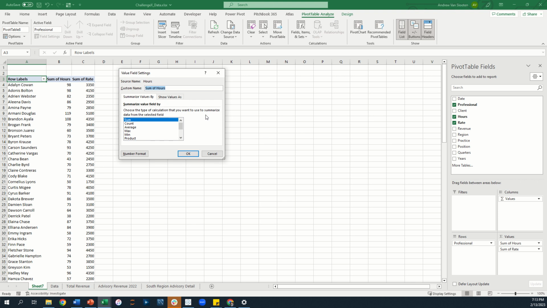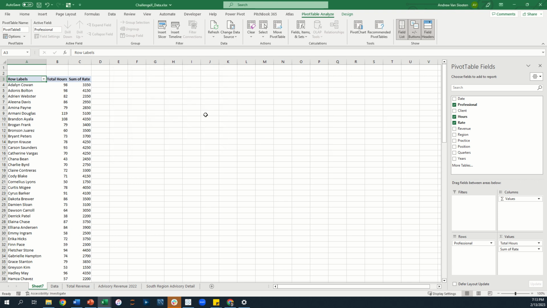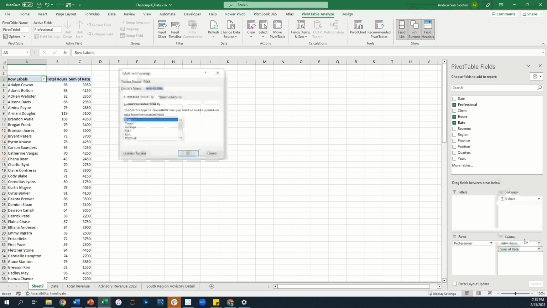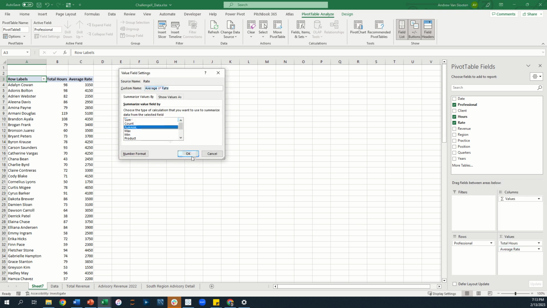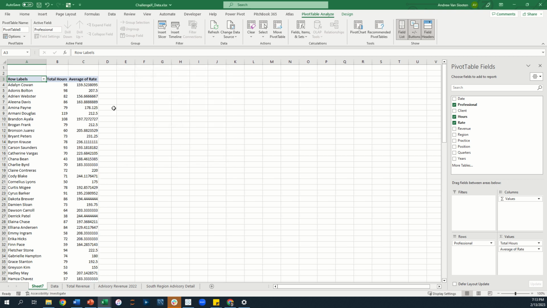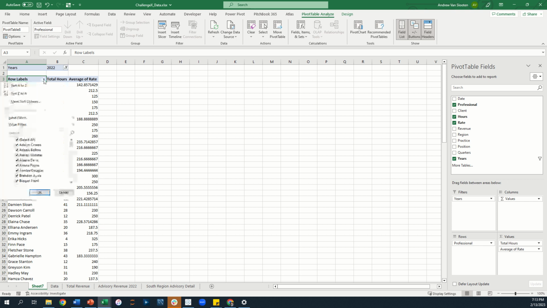Let's go ahead and rename this to total hours and their average rate. And then we're also going to need to change this from the sum to average. Okay, and so now we just need to filter on years to only show 2022. Okay, so now we have all of the employees, their total hours and average rate for 2022. But we only want the top 10.